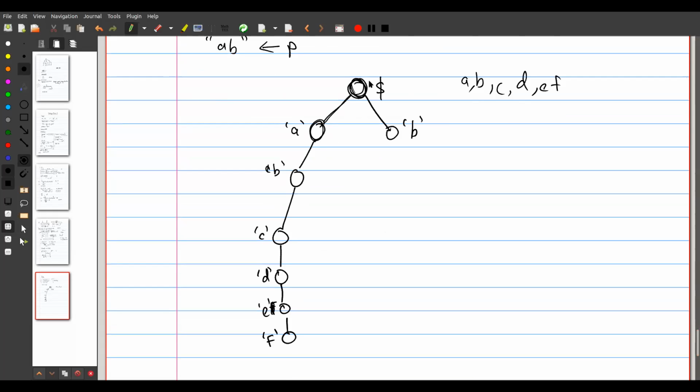So note that the first letter for A, B, D, E, C, G is A. So I have gone into this path already. I don't need another A because I already have an A. Similarly, the second is also common, B. So the first two nodes for this string, when we insert it, are the same.